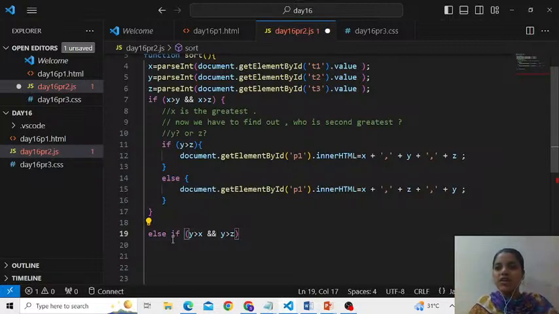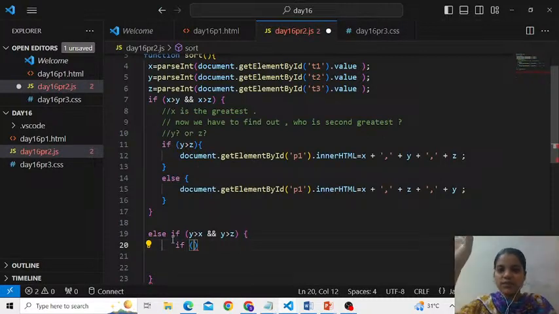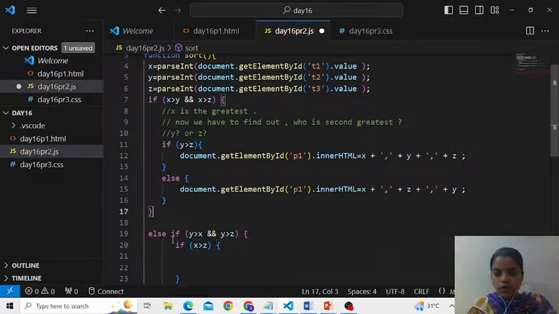So if the condition is true, write one more condition inside it to check who is the two, or to find who is the greater among the remaining two. Correct? So this is the block, and I code here another if. Come on, y is greatest. Now if x is greater than z, right? So what to do?